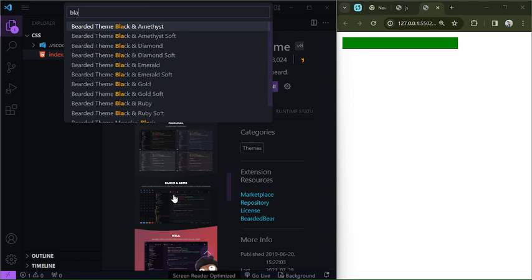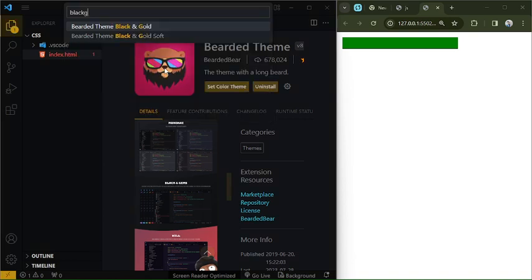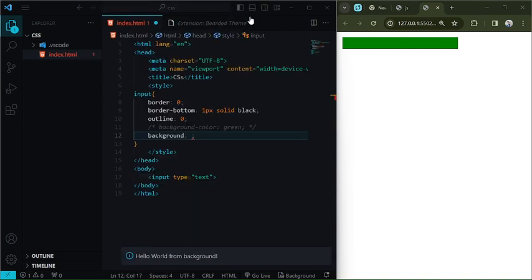Black. There is a black, you can say black gems, or I'm going to take, wait, black diamond will be fine. Okay, it's looking good. Better than the first one.